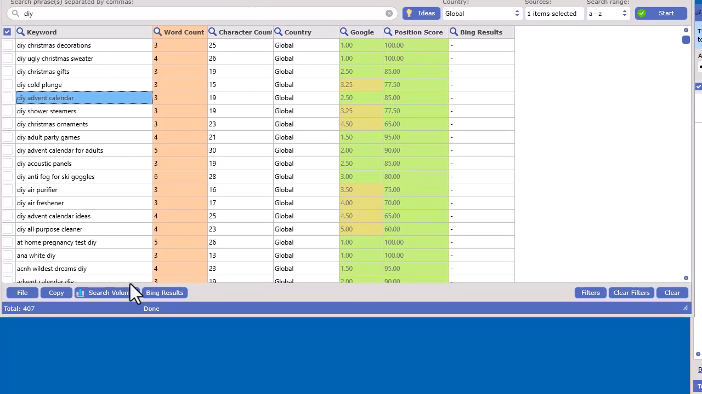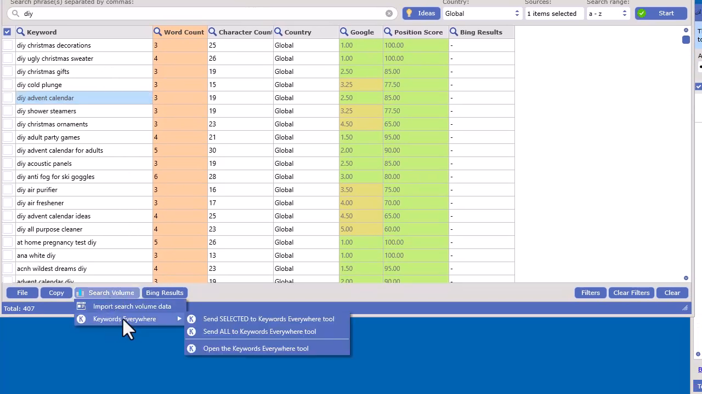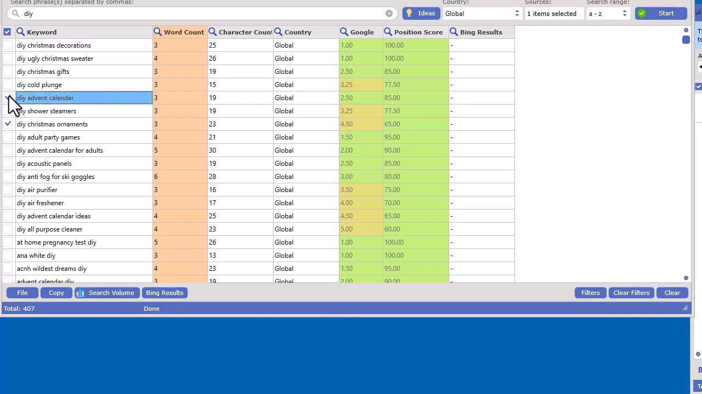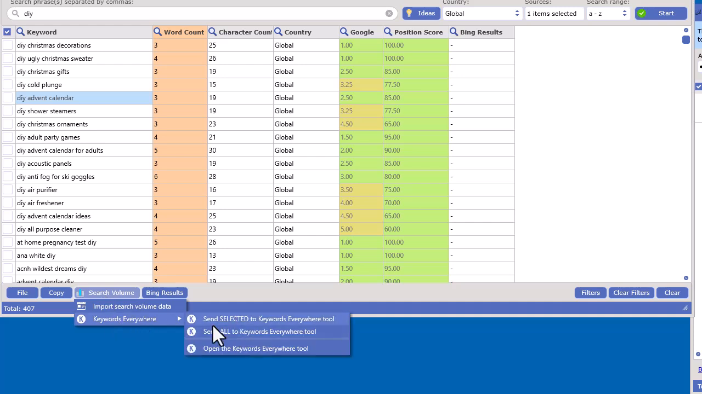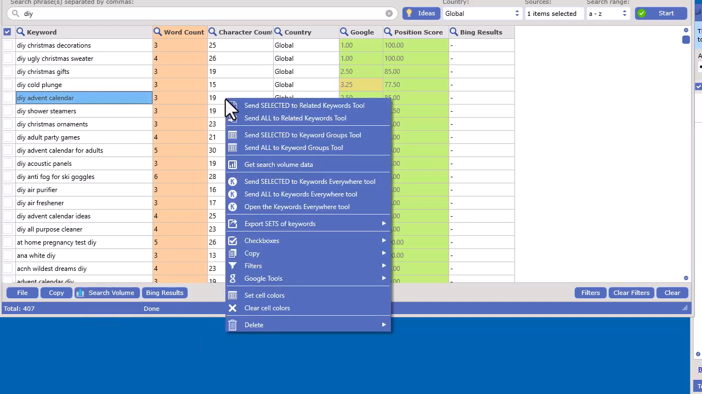The easiest here is you can click the search volume, and you'll see this new feature here, so we can send selected, all, or just open up the keywords to them. So selected, again, is when you select the checkboxes, so it's those ones that have been selected that will be sent. But I'm going to go ahead and send all of them, so you can do all here, or you can actually right click and you can send all to the Keywords Everywhere tool here.